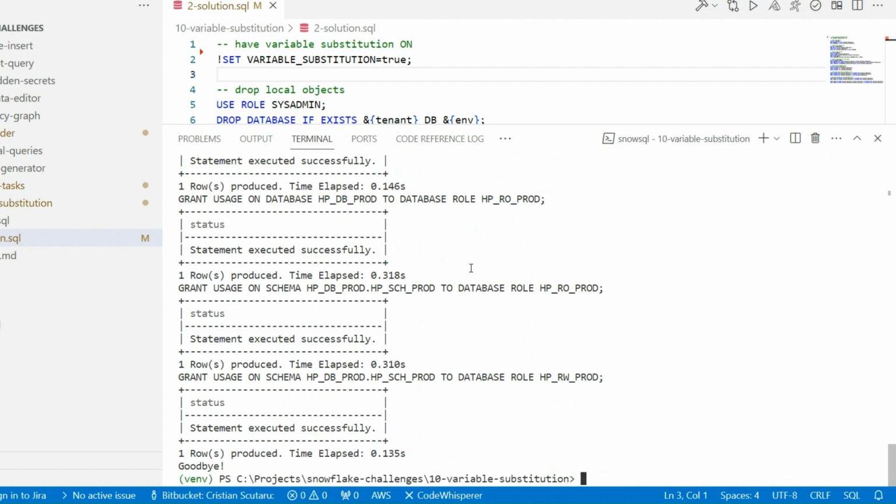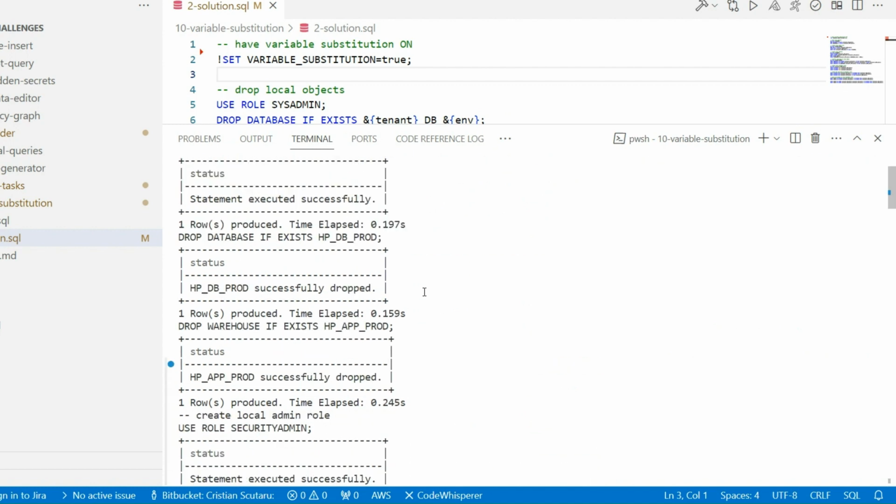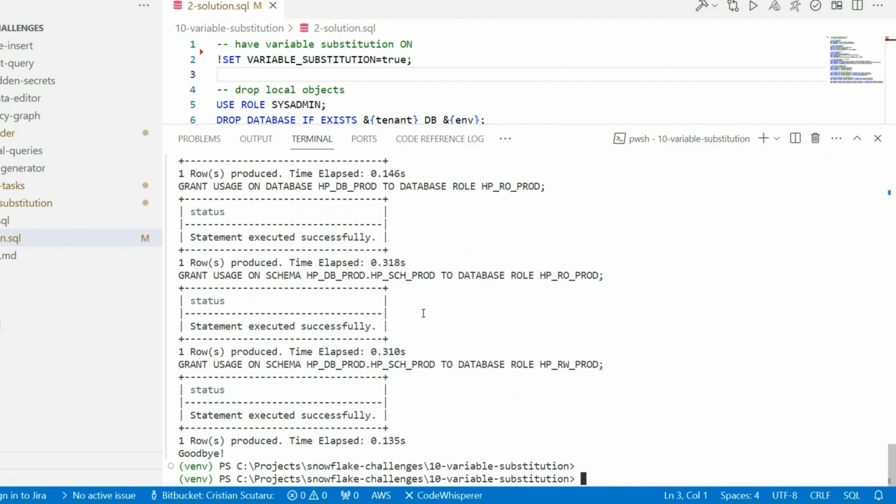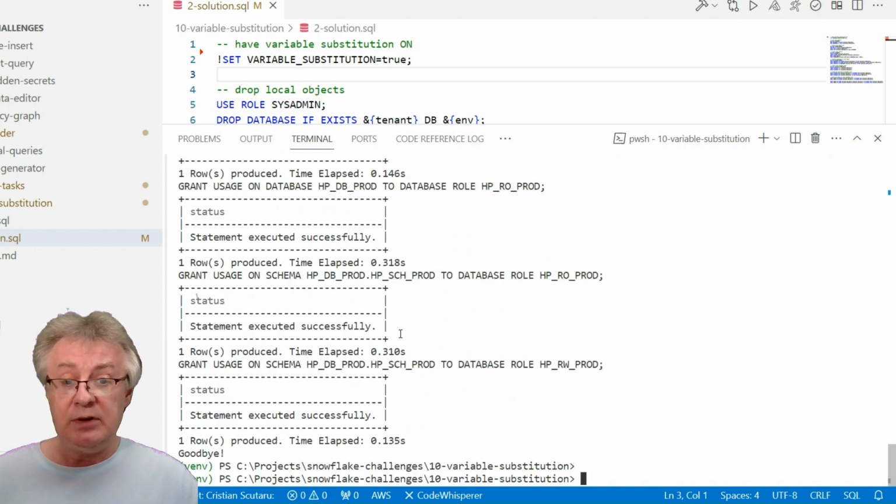Okay, and this is all it takes. As you can see here, there is no red text. This means that there are no errors. And I turned echo on just to see the statements executed and to get more feedback.